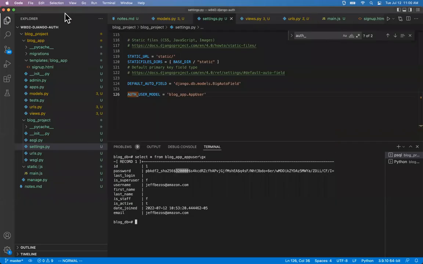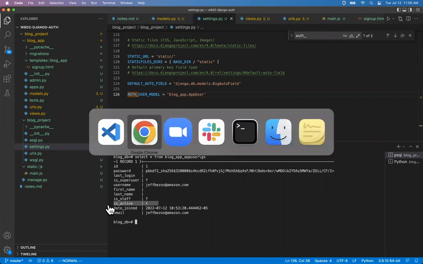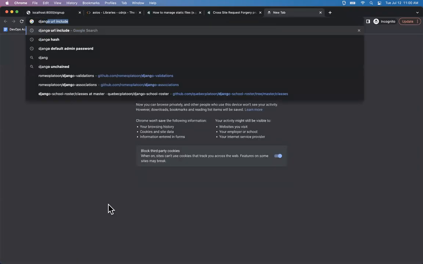So one other bit I want to point out about this little table here is the is active field. So by default, I don't know if this is actually used for anything. I think I might have to flip it myself. Actually, I'm just going to Google it.